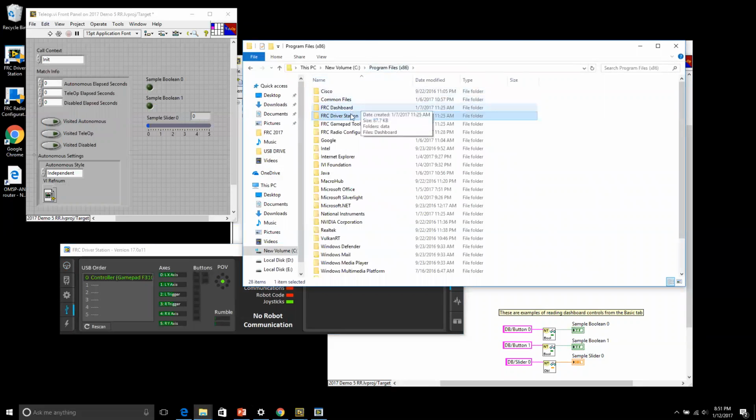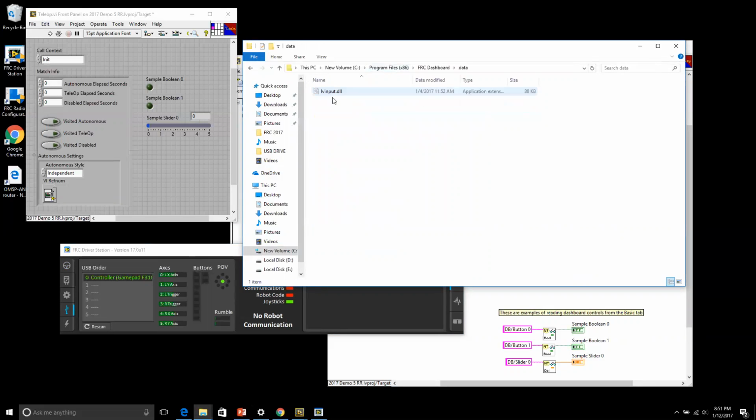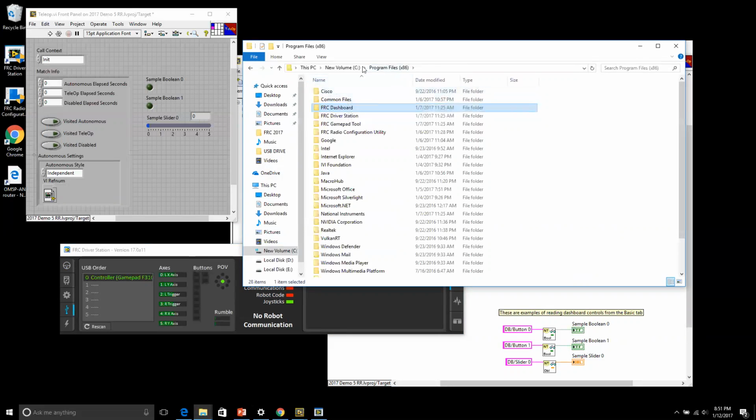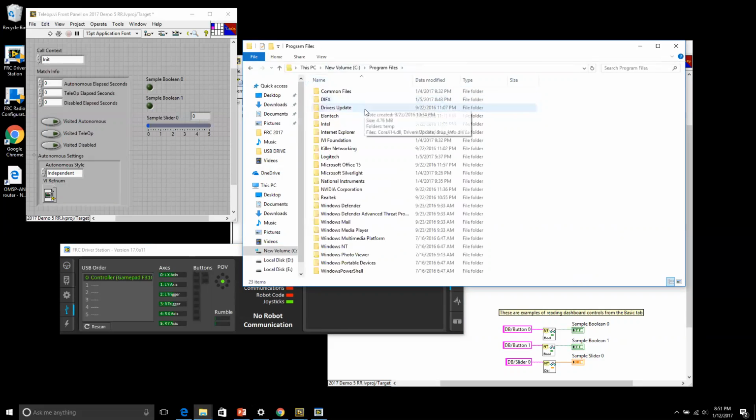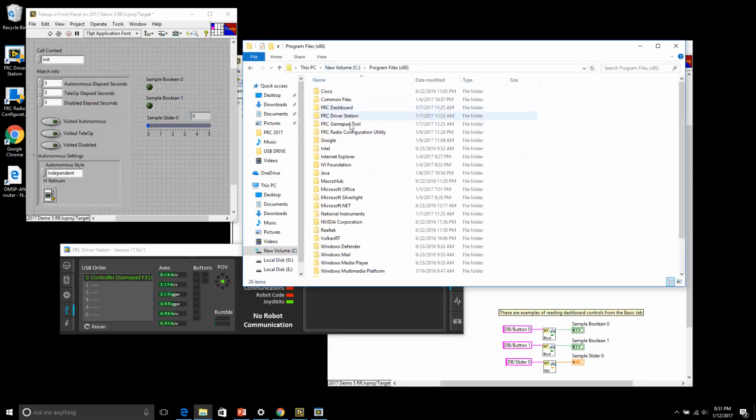It should be the dashboard. Oh, that is correct. I believe I managed to misplace my dashboard earlier. Let's see what's over here. Yeah, I've misplaced my dashboard right now, so I don't have a current version of it on the system.